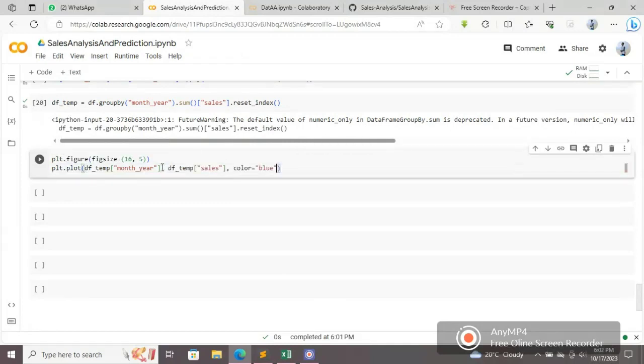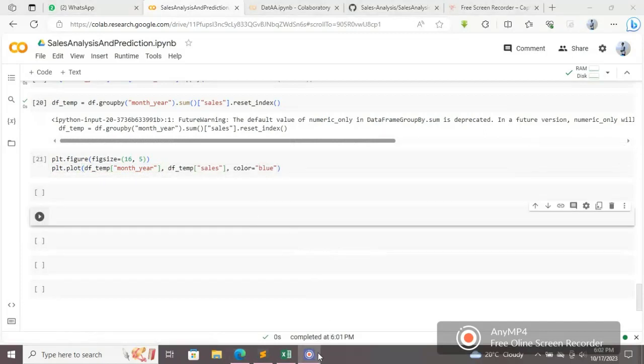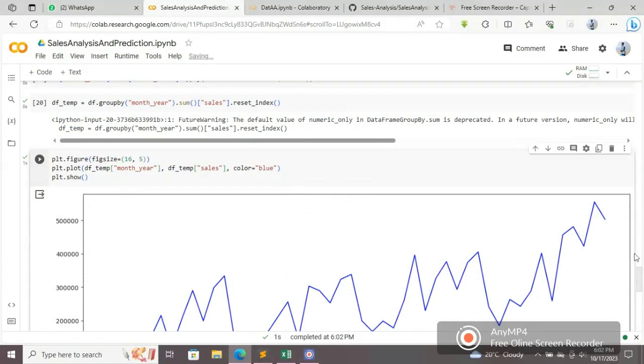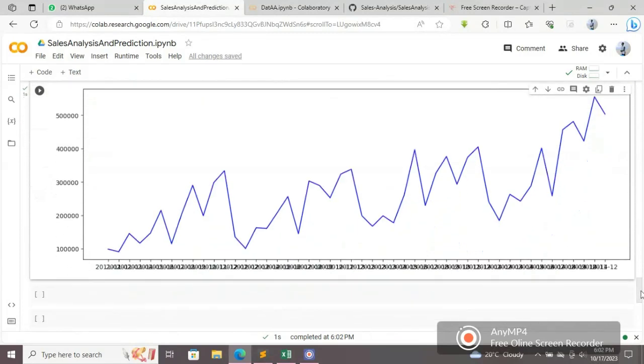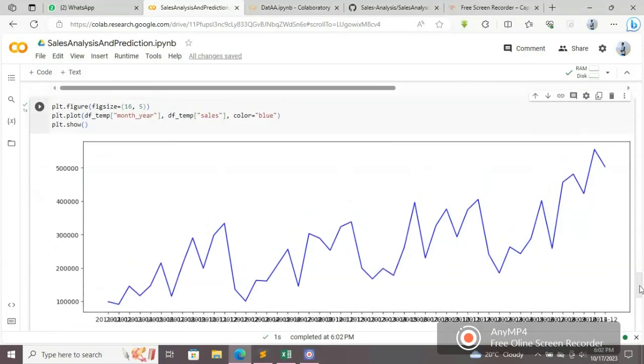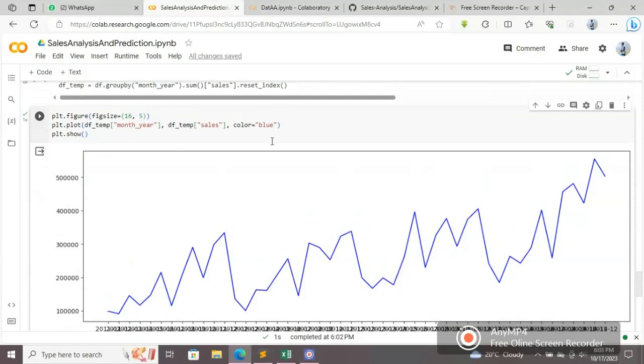So let's show the plot. There you can see we have the graph showing the overall trend in sales. And we have the color blue. If we change the color value to green, then the color will change. This is really simple. You can see the color has now changed to green.